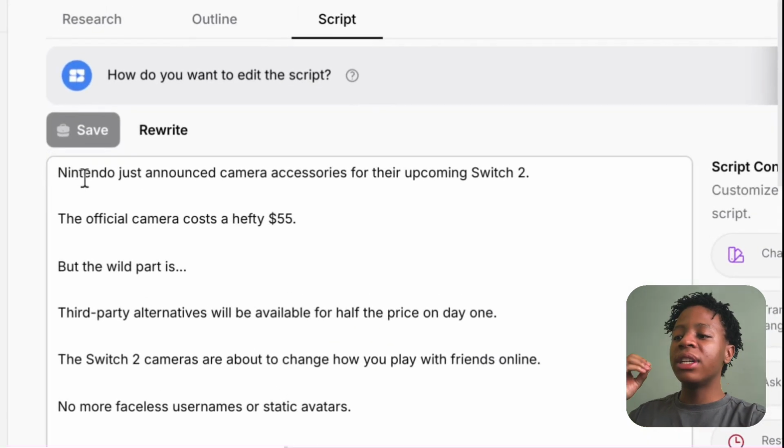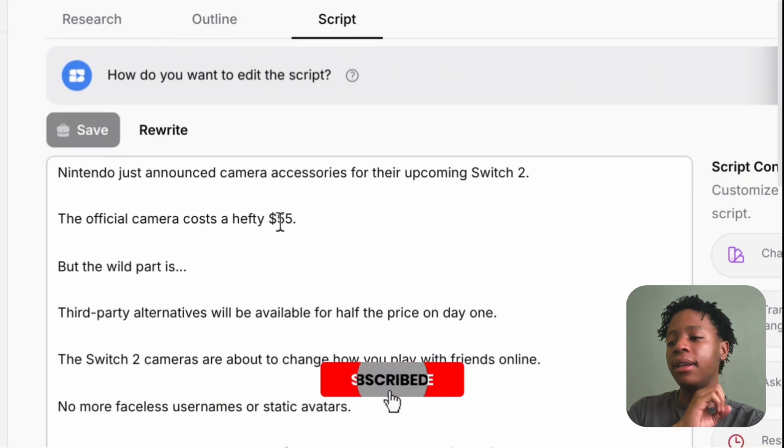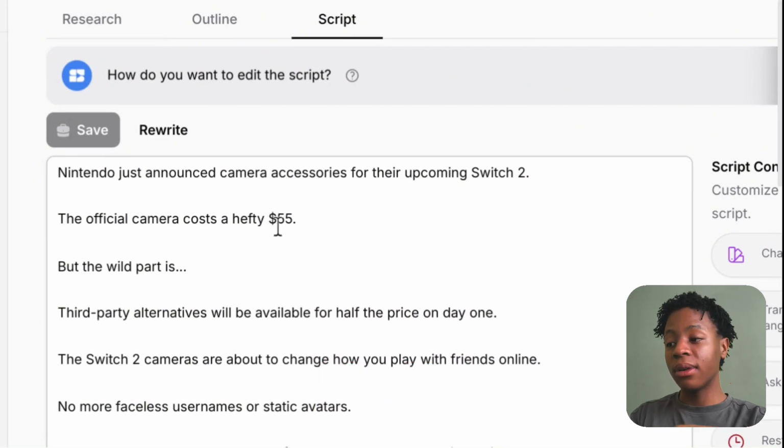Opening hook. Nintendo just announced the camera accessories for the upcoming Switch 2. The official camera costs a hefty $55. The wild part is third-party alternatives will be available for half the price on day one.